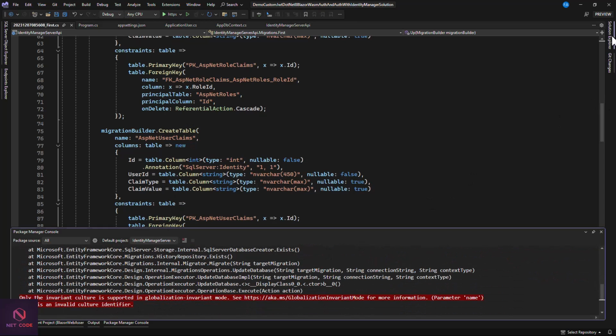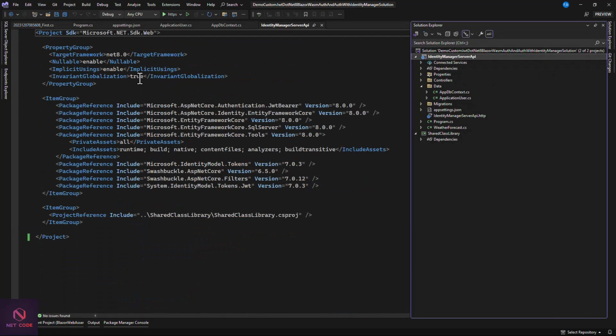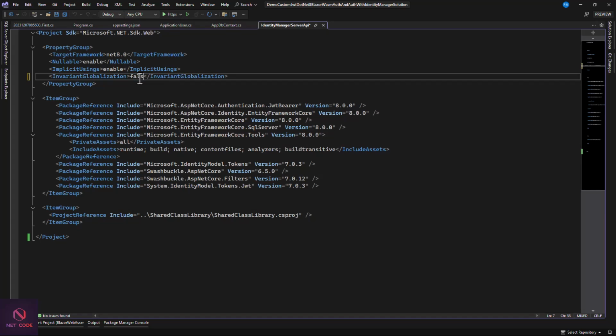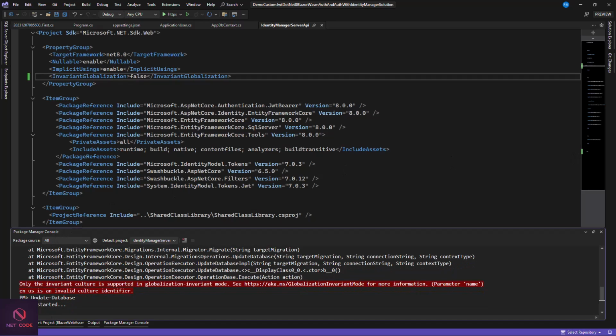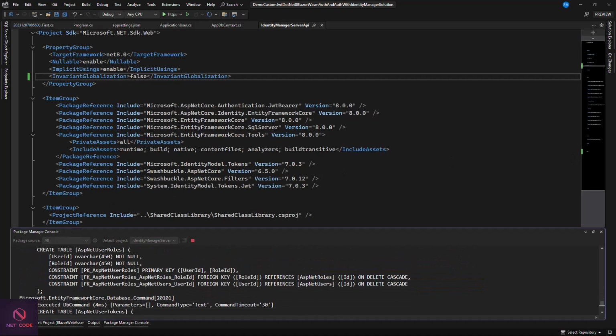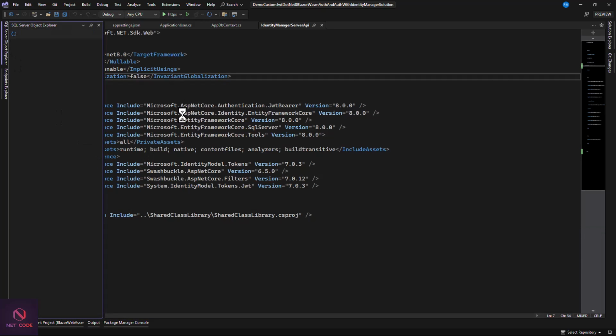Let's go to solution. Now click on the same project here. And now set this to false. Save this. Let's do it again. Yeah, so it is done now. So when you check our database, you're going to have access to this. Remember the name here, it is custom identity, etc.